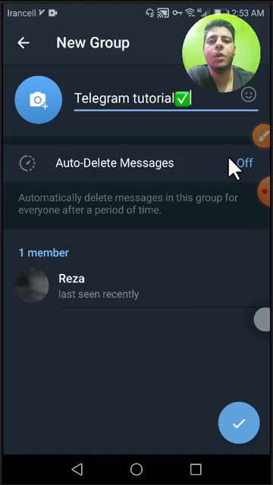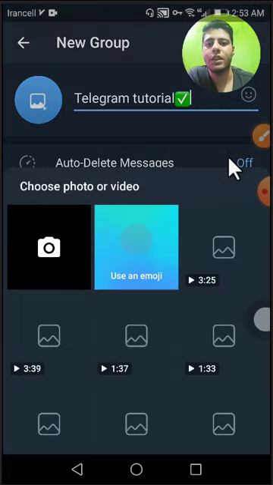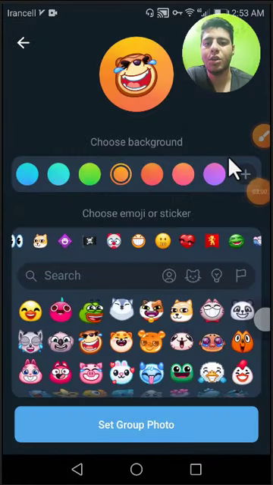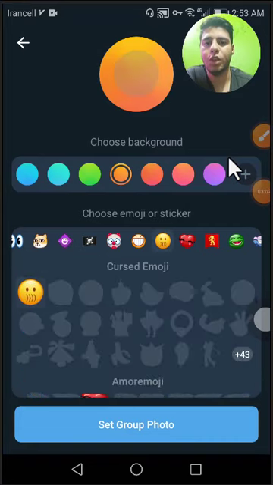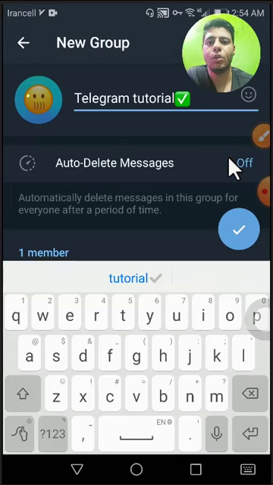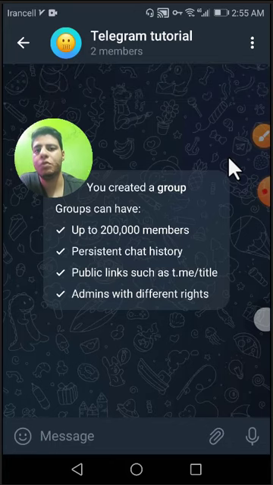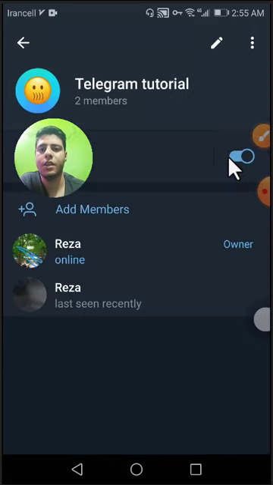I don't want that. If you want to add a photo, again press in here, you see the gallery, and if you want to use an emoji, press in here. Okay, in here you can upload or choose an emoji. For example, I choose this emoji with this background and press on set group photo, and it is set as the group image. Okay, if you want to add members, you can press in here. It is a tip for you, or if you, for example, suddenly close it, you can press in here and press on add members, which is in here.